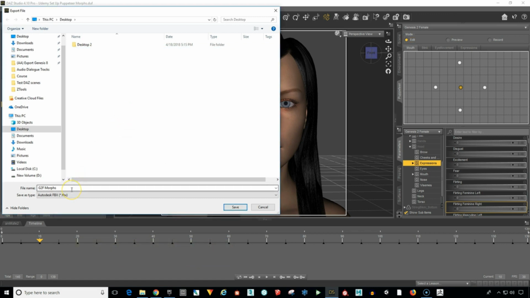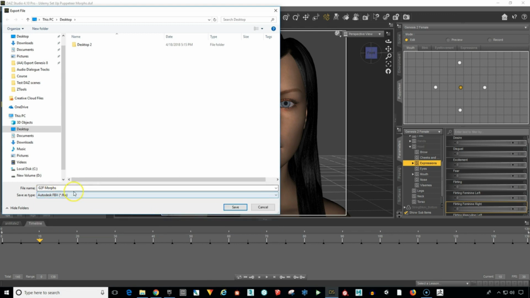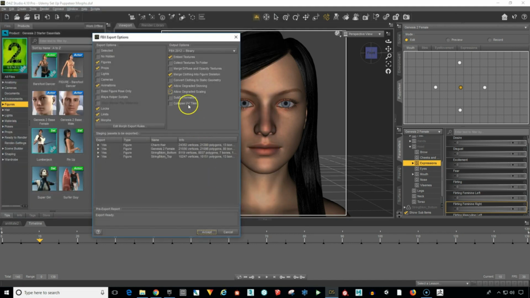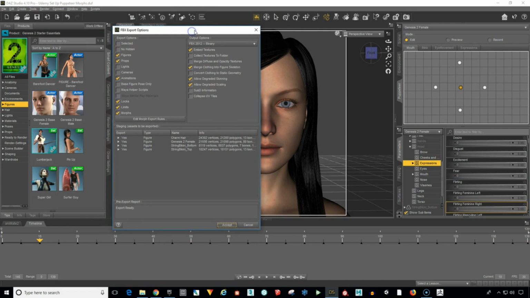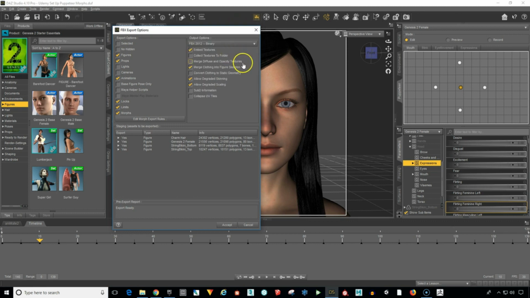I'm going to call the file G2F morphs for Genesis 2 female morphs, and make sure that in the drop down menu here you're on Autodesk FBX, not any of the other choices. So we're going to go ahead and select that. I'm going to save it to the desktop. Click Save, and it's going to bring up our FBX export options. And we want to embed, make sure these are selected like this: embed textures, FBX 2012 binary. It could be 2014 too. Either one of these are going to work.